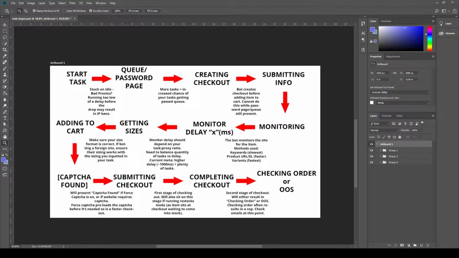You will then get to a queue or password page on a hyped release or on a website with a password, for example DSM. It then creates a checkout and then submits that info, so that'll be your billing info it's submitting. It then monitors for whatever item you're looking for. So I've sort of described the methods here.